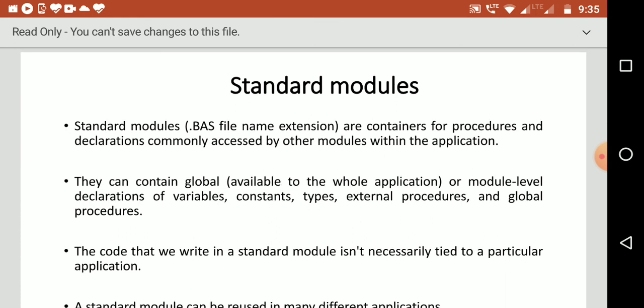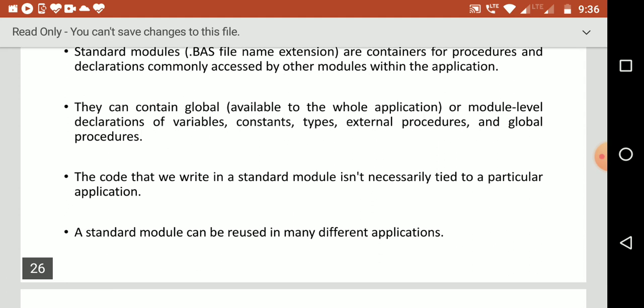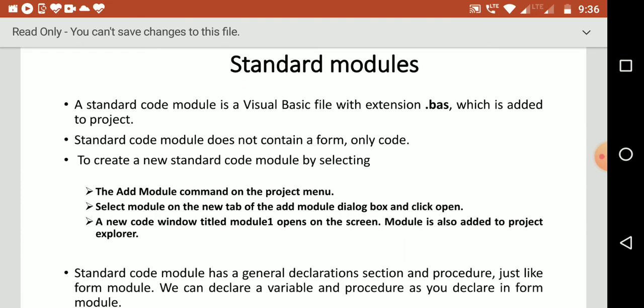Let's see what standard modules are. Standard modules will have an extension as .bas. They are containers for procedures and declarations commonly accessed by other modules within the application. They can contain global or module level declarations of variables, constants, types, external procedures and global procedures. The code that we write in a standard module is not necessarily tied to a particular application. A standard module can be reused in many other different applications.